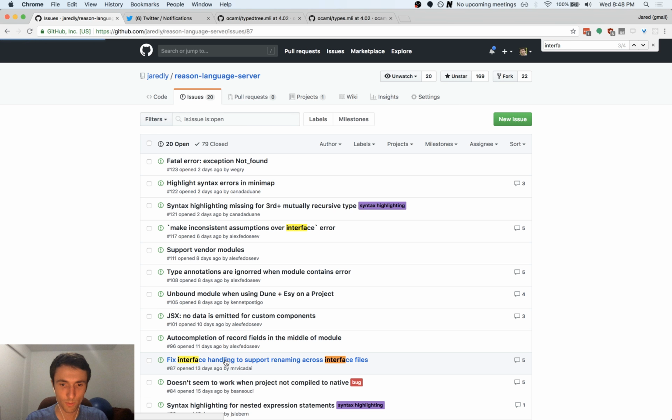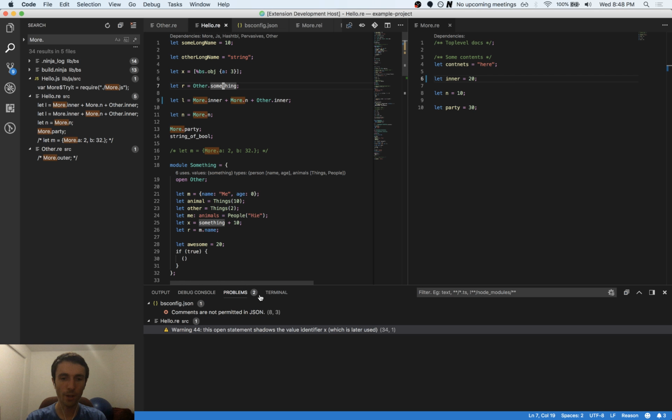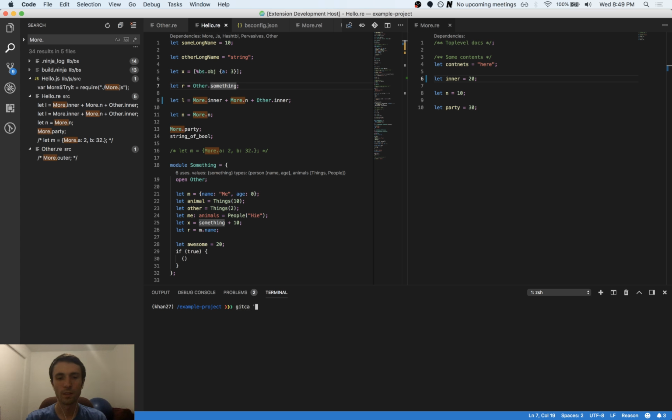Fix interface handling to support renaming across interface files. There's still a bug where if you have BuckleScript's namespacing turned on. Okay. So we'll do better rename with interface files. And I think we're going to call that good.